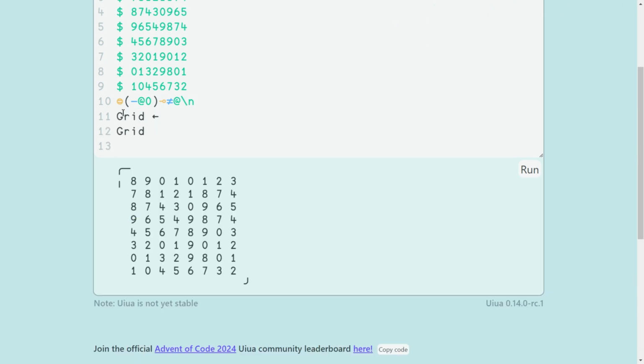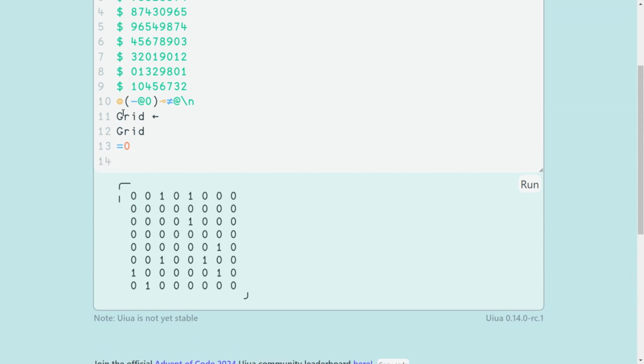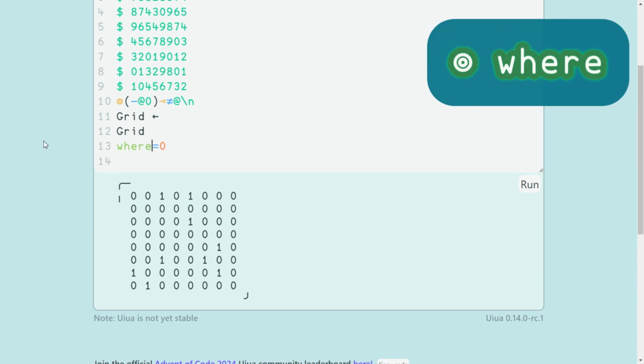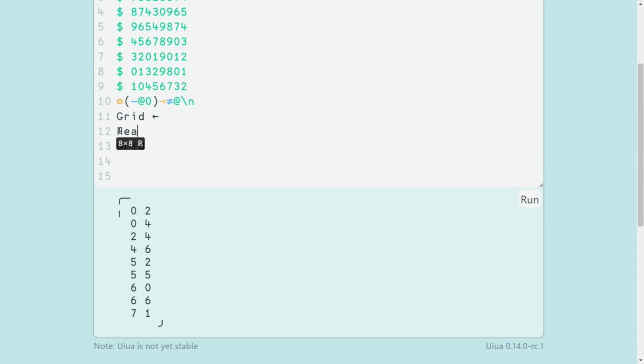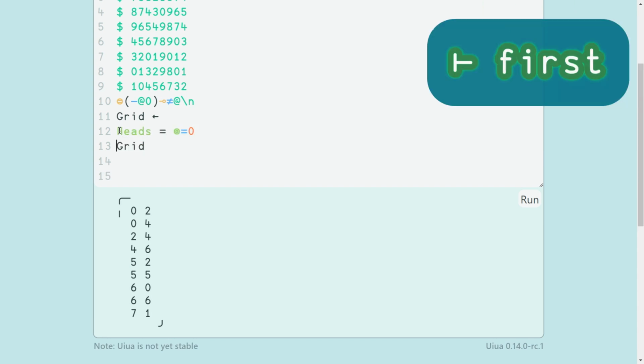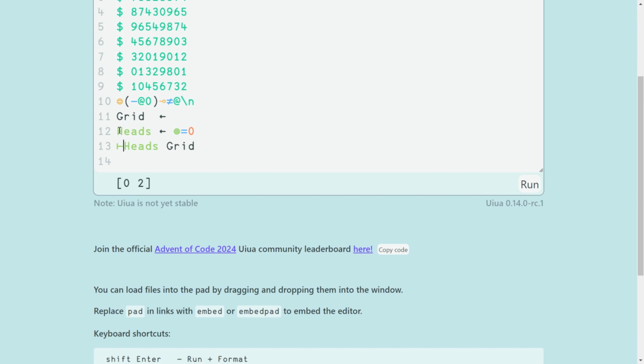The starting points of the trail can be easily found by just comparing the values with 0 and using the where function to retrieve the coordinate pairs. The first path starts in row 0, column 2.